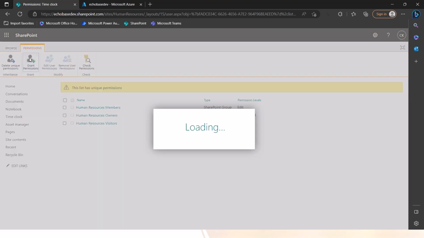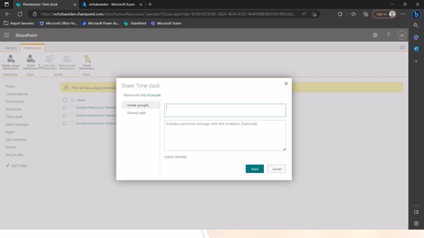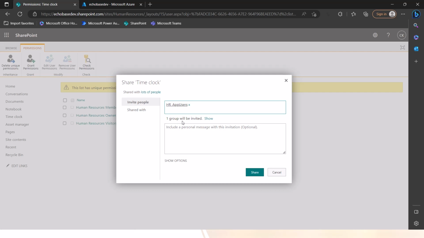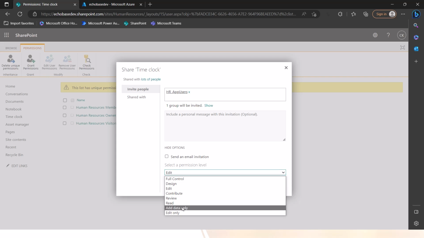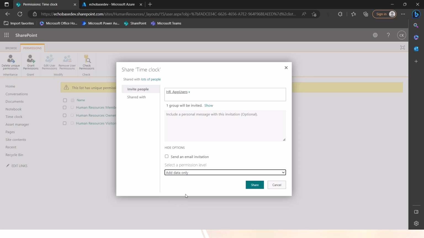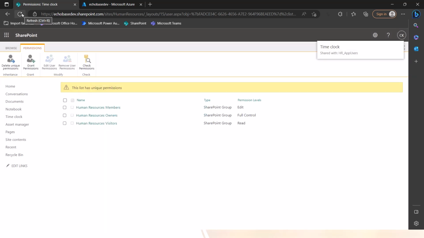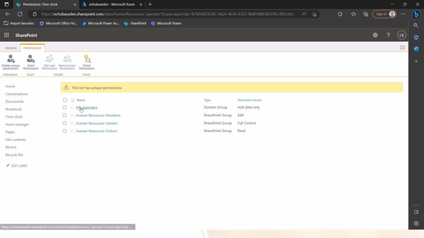But instead what I'm going to do is grant permissions, and I'll look for my HR app users group. I always uncheck send an email invitation, and then I need to select the permission level. Now for this, I'm going to select Add Data Only because I want those people simply to be able to log their time entries, but not edit or delete them later. So we'll click Share, and I do need to just refresh this to have that show. But now we'll see that the members of that app users group have permission to add data to this list.